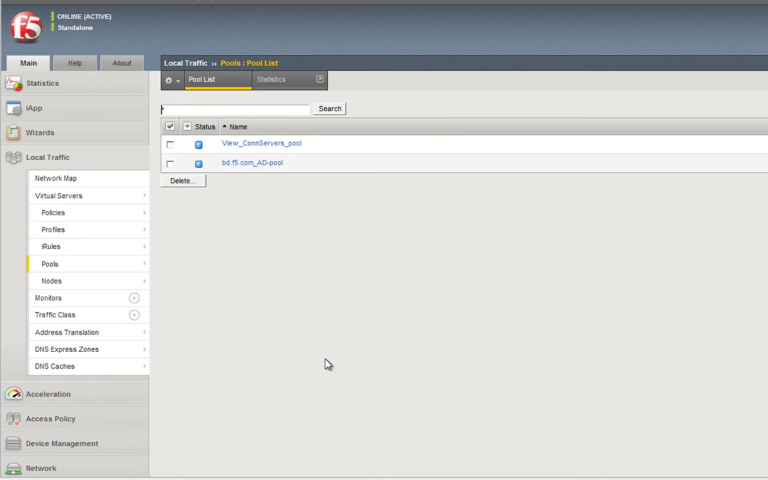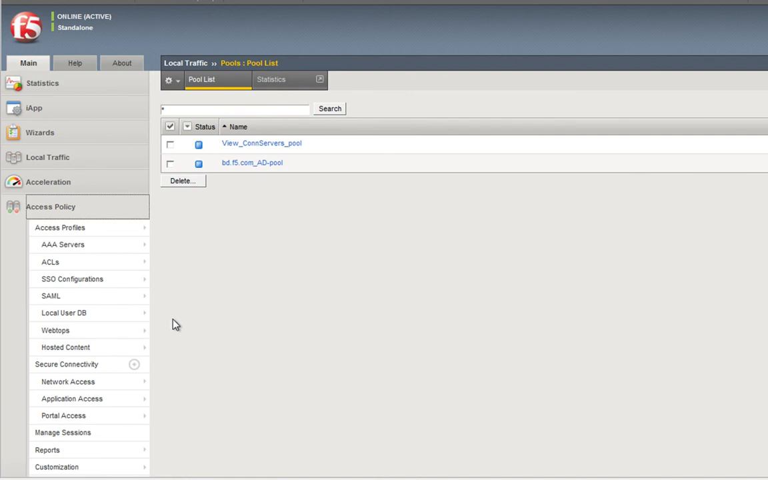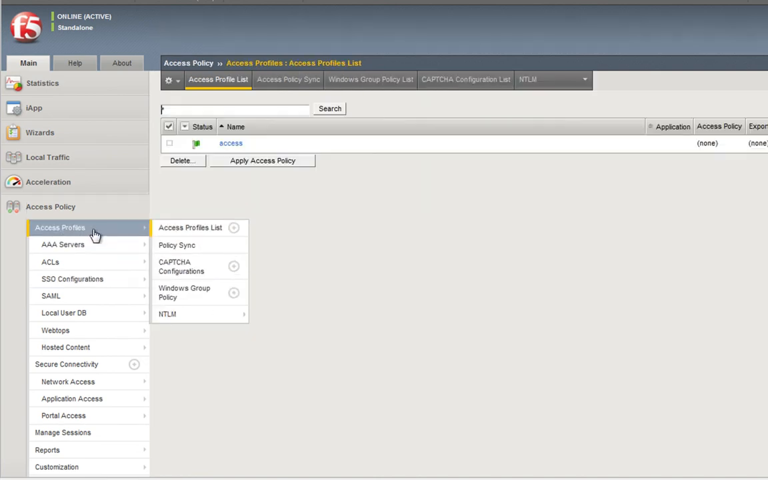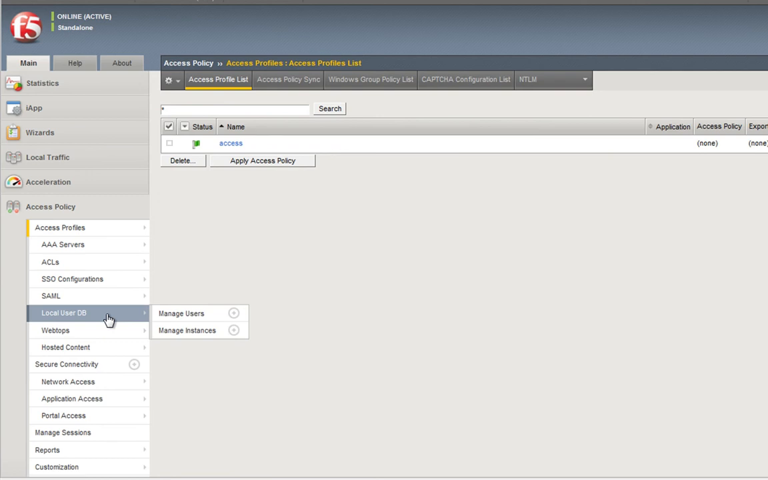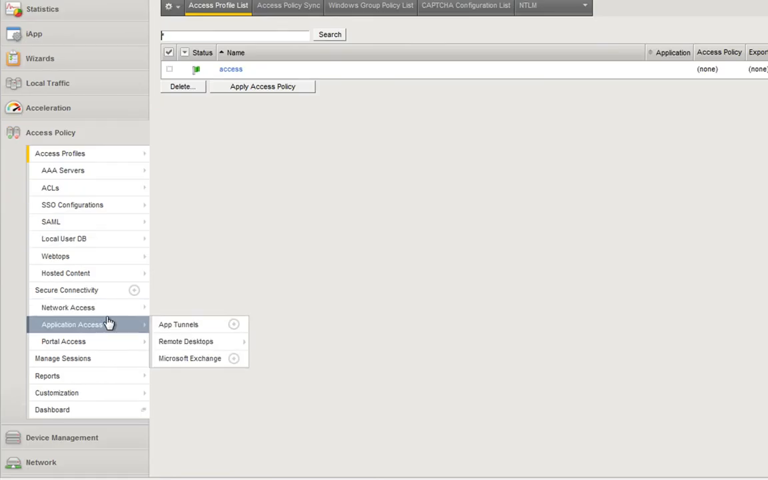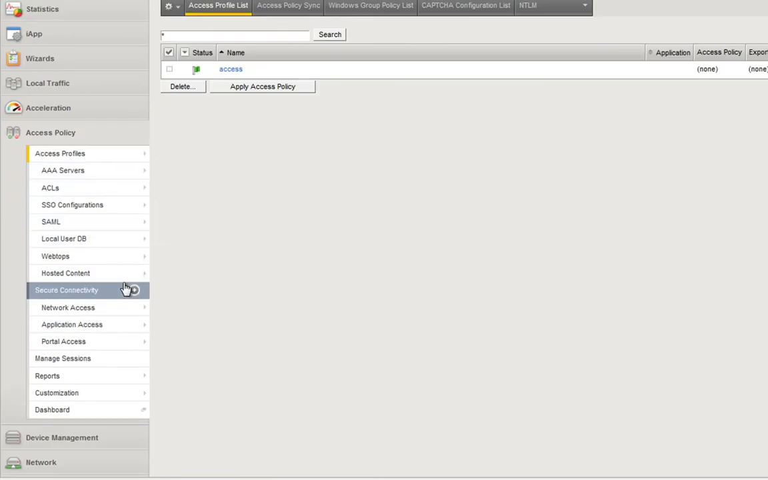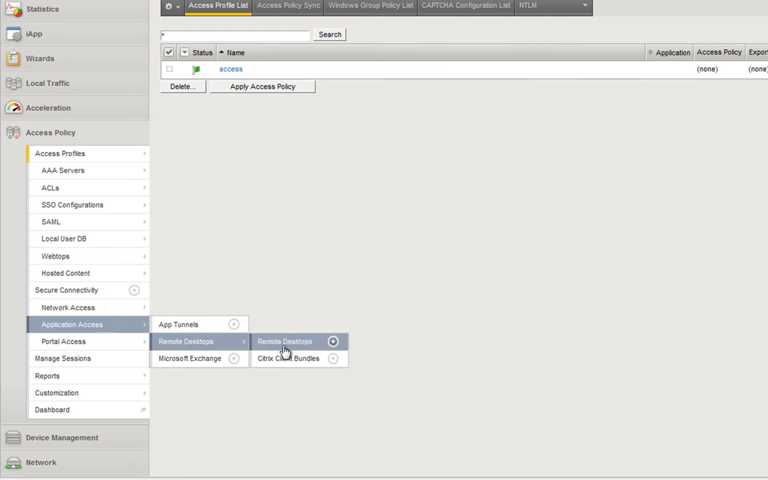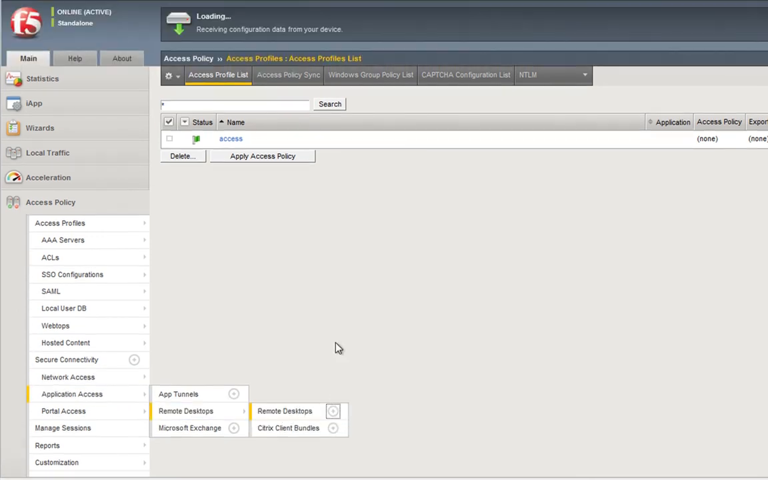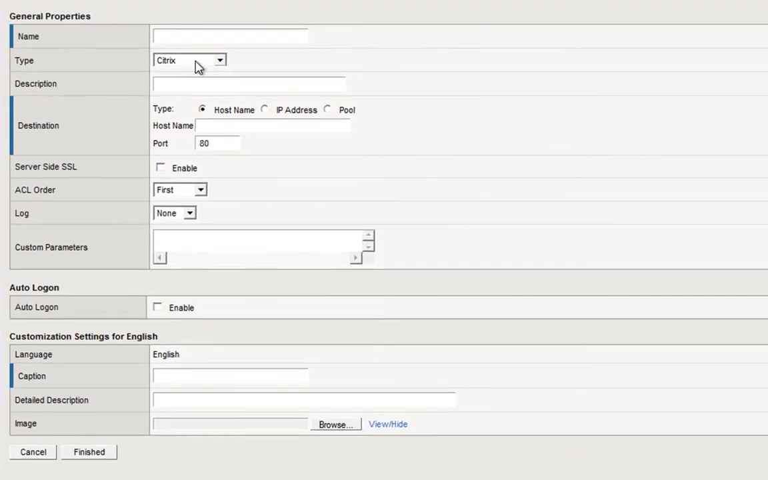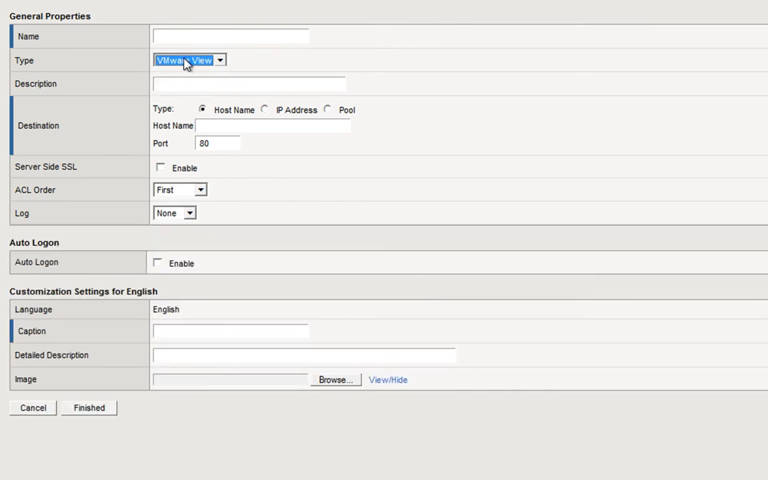Next thing that we need to do is create an access policy, application access, a remote desktop resource. So we go to the access policy screen, access profiles, remote desktops. Application access, remote desktops, and remote desktop. We want to create a new remote desktop access profile. We're going to select from this list. So this is a VMware View. This is where you would set that up.